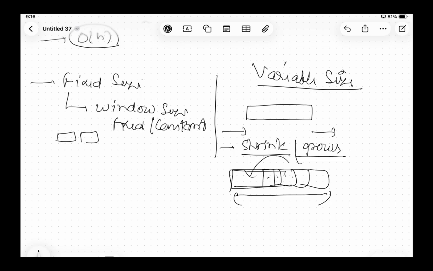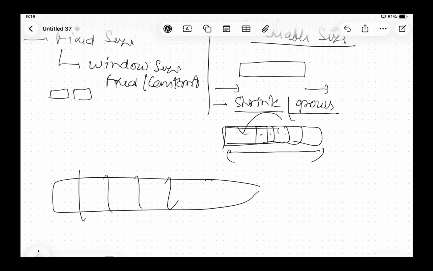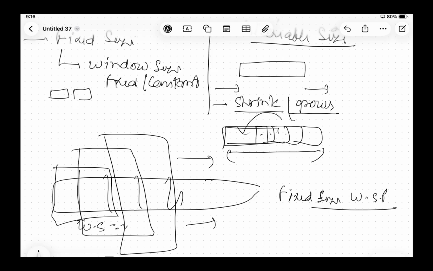So in sliding window patterns, there are two types again: fixed and variable. Fixed means you have a fixed size of window, so you're just going to slide the window. In a given array, suppose the window size is 2, so you take these two elements in one window, then you move to the next two elements, then the next. It will continue like this. So this is the fixed size sliding window pattern. Okay, in the same way, variable.